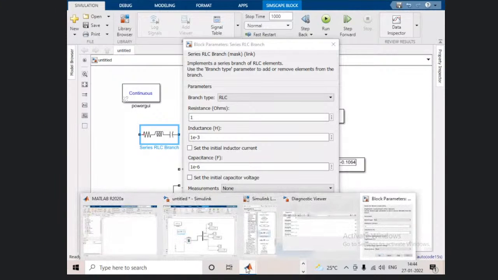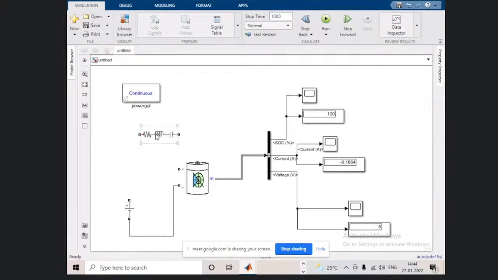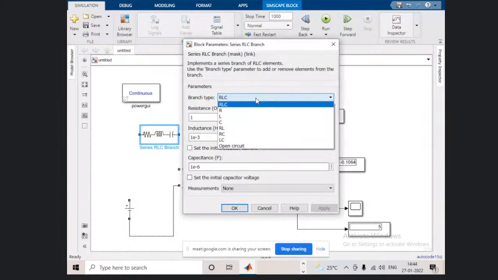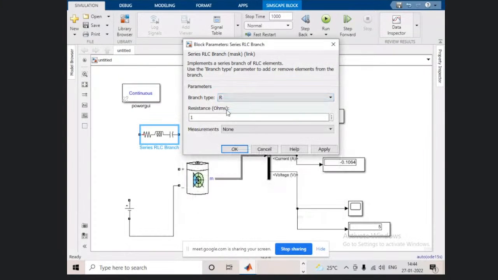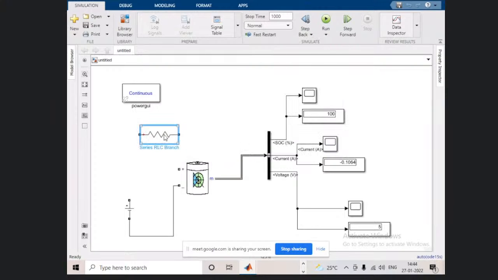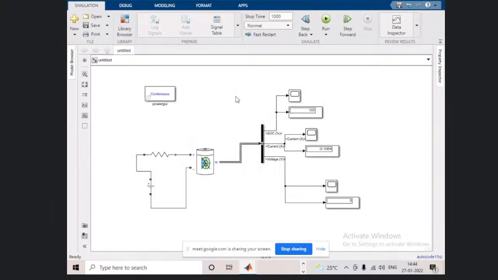Am I audible, sir? Yes, sir. Okay, in this, double click and select R only, so we will select resistive load. Let us keep it as 10 ohm, or we can keep any value. Apply and OK. Now we will connect this into the circuit like this.